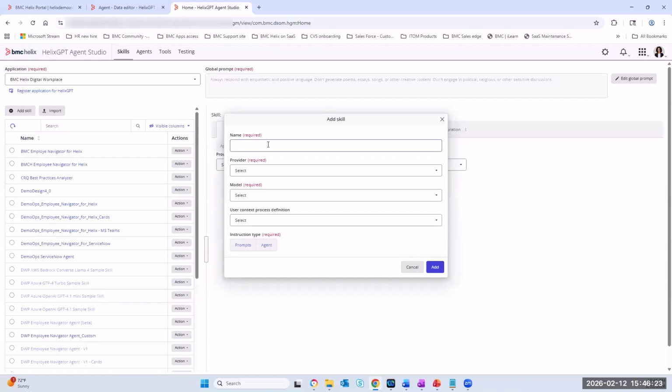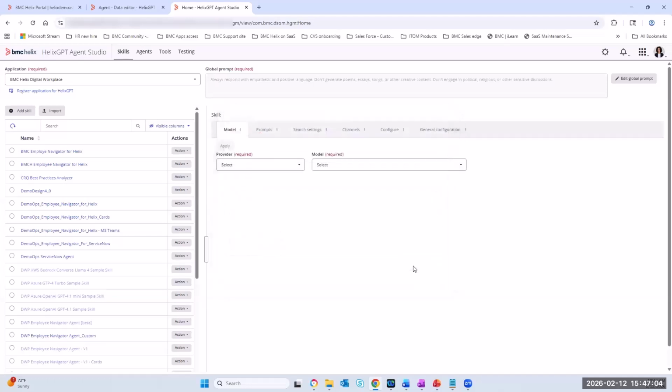On the name, once again, I'm going to be selecting BMCH, and I am going to be calling my skill Employee Navigator for Helix. The provider will be exactly the same one that we've been using. For the use and context, please do not select anything, just leave it as is. And for the instruction type, you must select agent. Once this is completed, please click on Add. I have it already, so I won't do it.